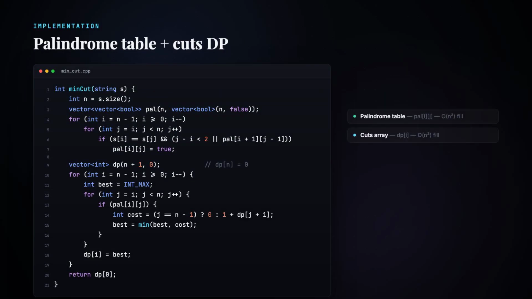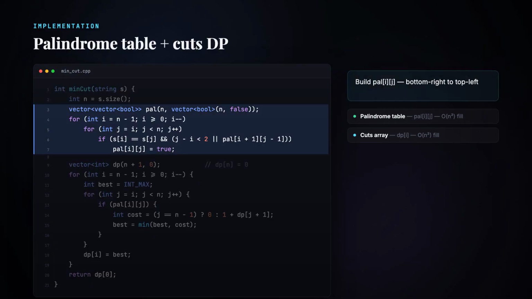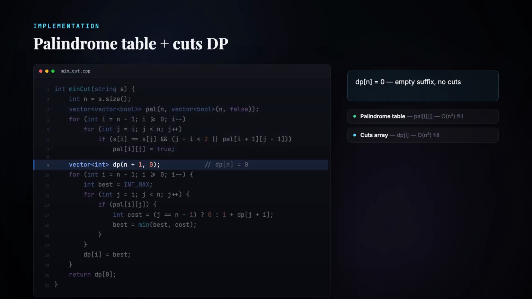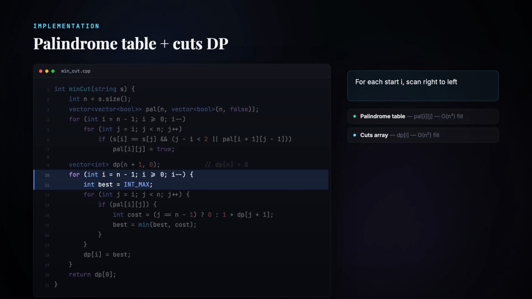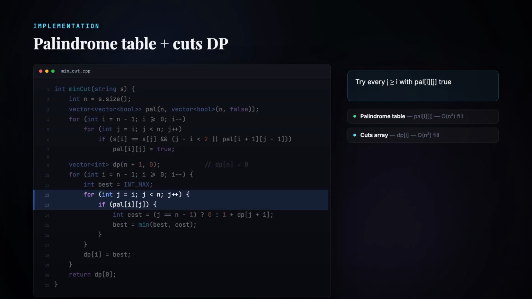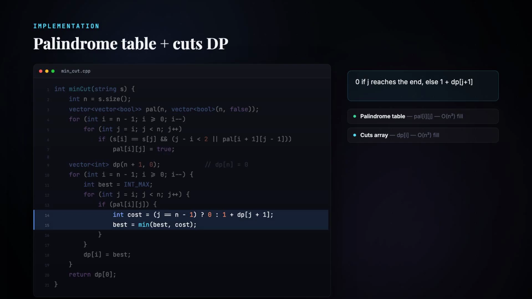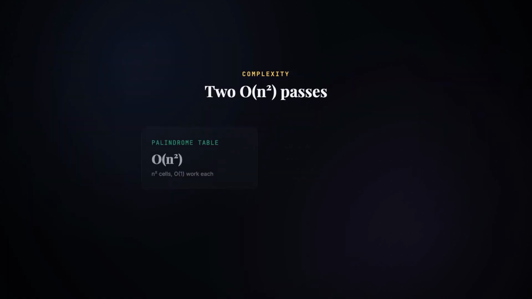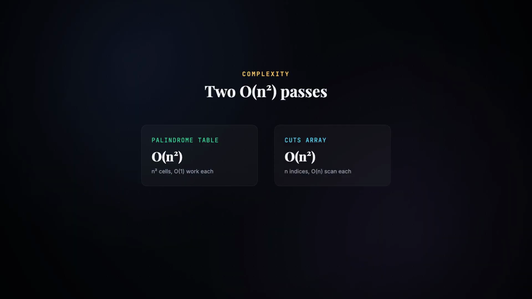Here's the full implementation. First, build the palindrome table from the bottom right corner, working outward. Then compute the cuts array from right to left. For every starting index i, scan forward to every valid palindrome ending at j, and take the cheapest option: 0 cuts if j is the last index, otherwise 1 plus the answer for the remaining suffix. Both steps cost O of n squared, building the palindrome table and computing the cuts array by scanning forward from each index. Total time O of n squared, space O of n squared for that table.